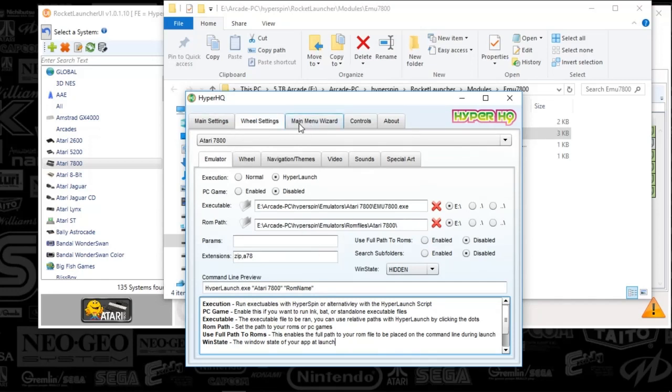So first things first, you're going to go to Main Menu Wizard, push the plus sign, and type in Atari 7800. You're going to push next a couple times, and you're going to be congratulated for setting that system up. And then you're going to go to the Wheel Settings tab, which is where I'm at here. You're going to select from the dropdown Atari 7800, and then you're going to set up all the defaults here.